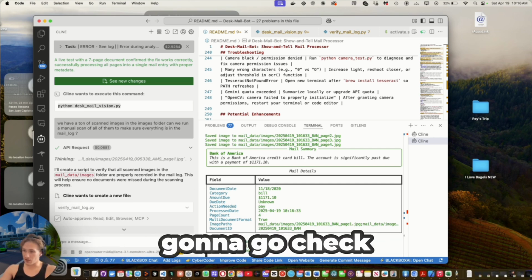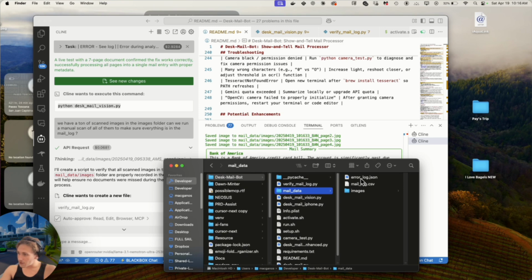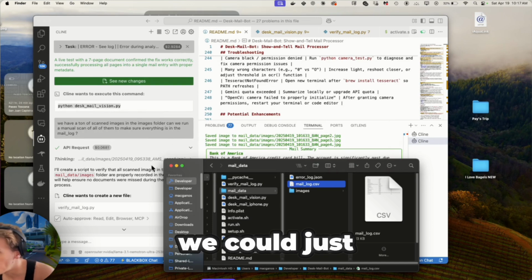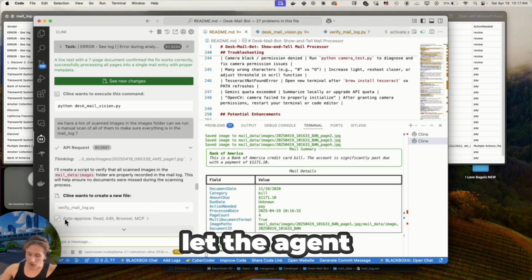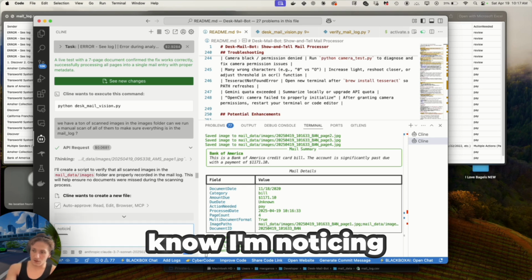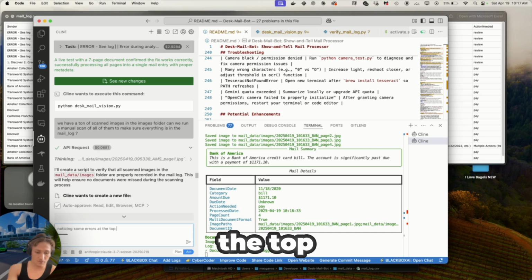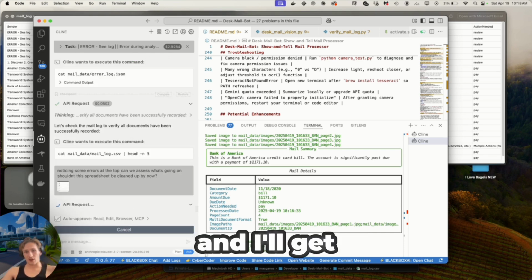And now I'm going to go check and make sure. Desk mailbot, mail data, mail log. And we got some errors at the top, and that's okay. We could just jump back in, take a screenshot, let the agent know. I'm noticing some errors at the top. Can we assess? Boom. And I'll get right back to you guys.